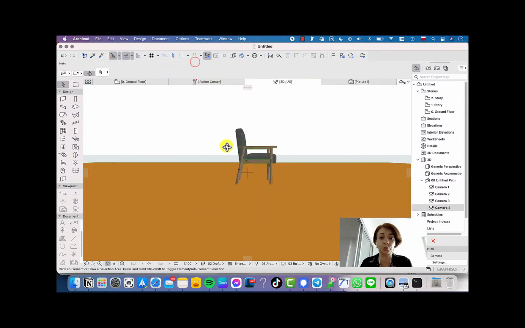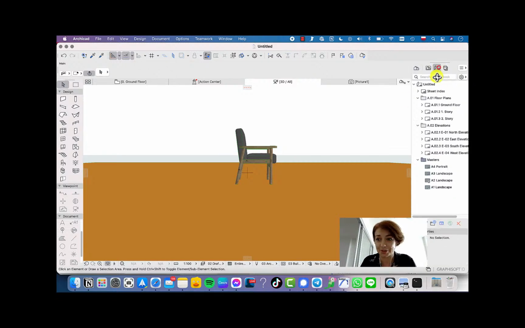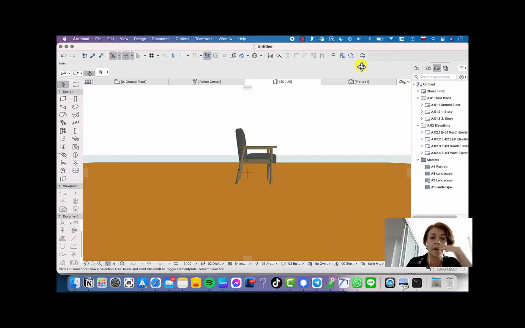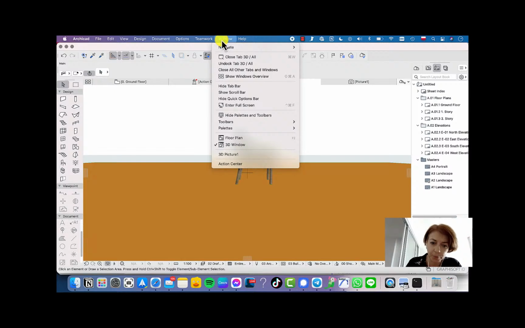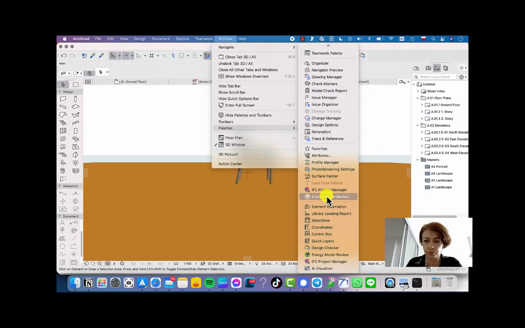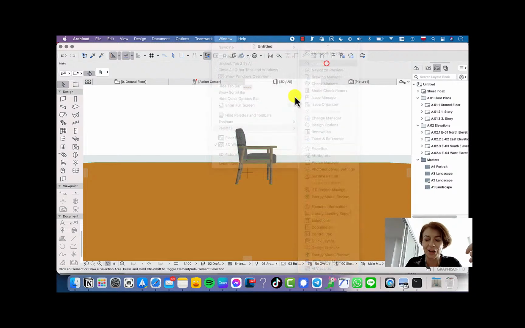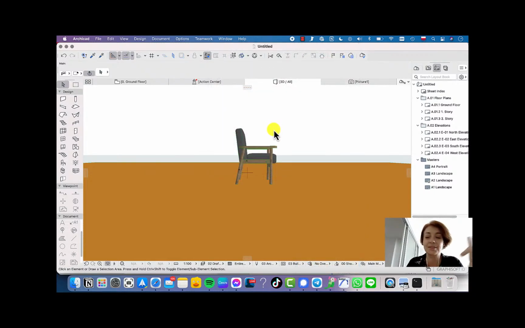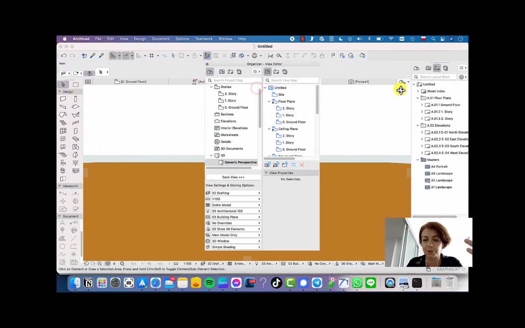So how to combine those two options together? Let me show you. We need to go to the Navigator, our palette, and we need to set something like the project for printing. How to make it? To show you better on the screen, I will just use Organizer. Okay, here, Organizer. It's a different palette, very similar to Navigator.